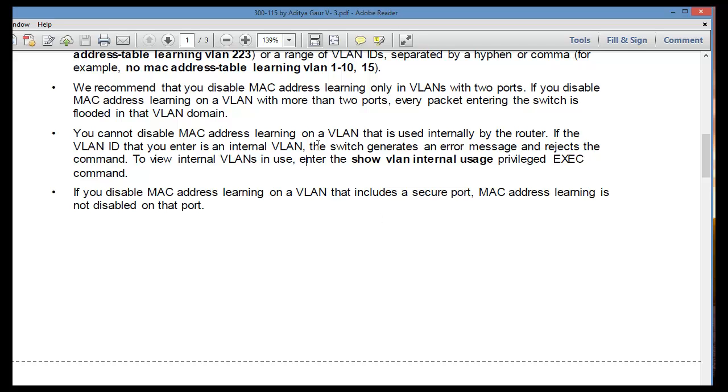How you can see these settings, we'll discuss later, but we have a couple of lines. Let me go through them. You cannot disable MAC address learning on a VLAN that is used internally by the router. If the VLAN ID that you enter is an internal VLAN, the switch generates an error message and rejects the command. To view internal VLANs in use, you need to execute the show vlan internal usage command in privileged exec mode.